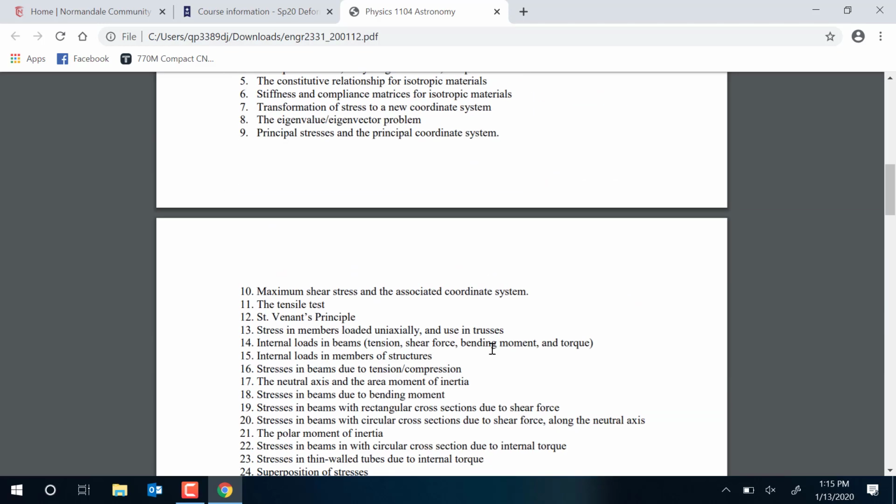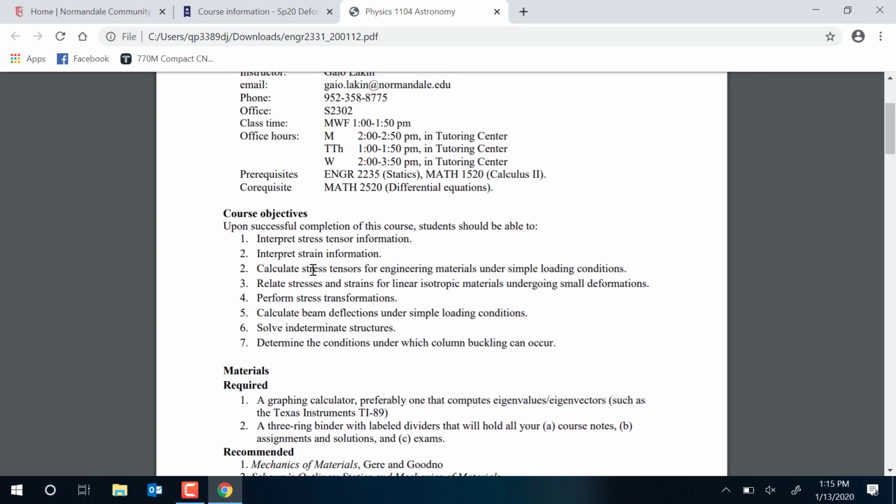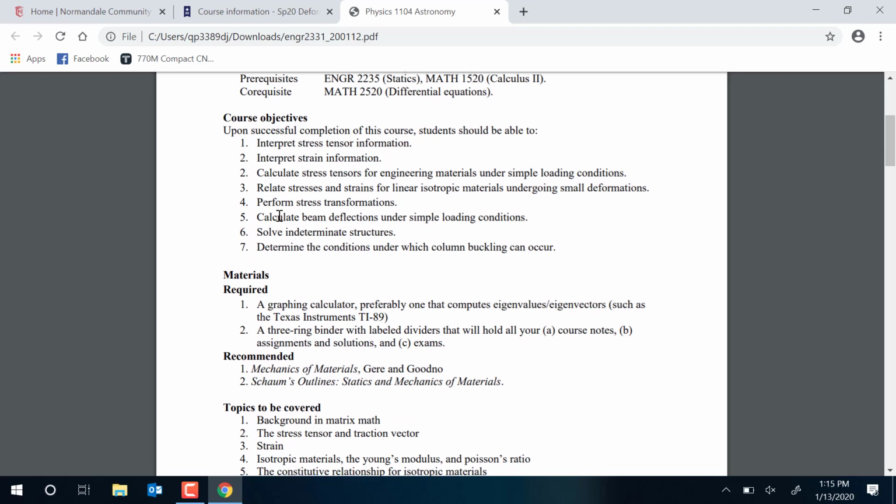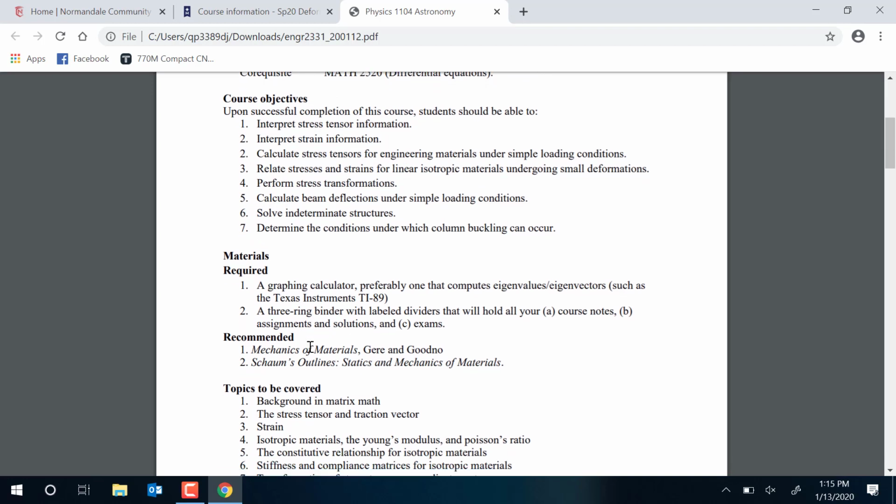Let's see. Well, yeah, let's skip the course objectives and go right down to the materials that you need for this class. So there are sort of 2 odd things about this class compared to most engineering classes that you take. One is that there's no required textbook. Everything is just going to be from the lectures.